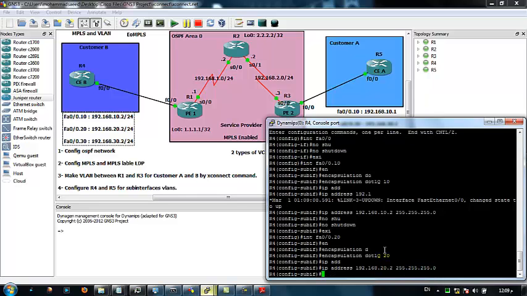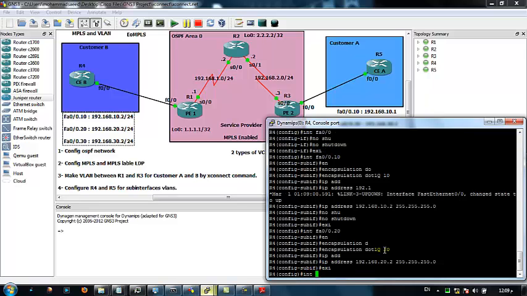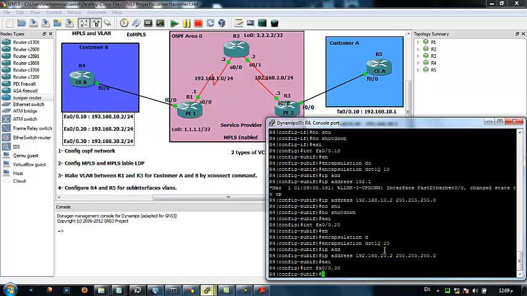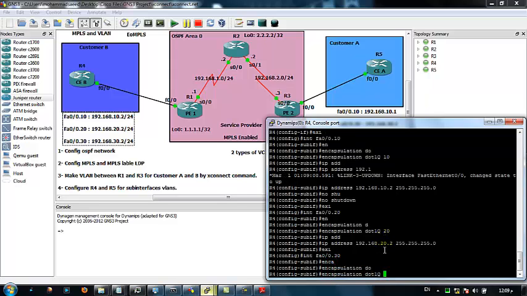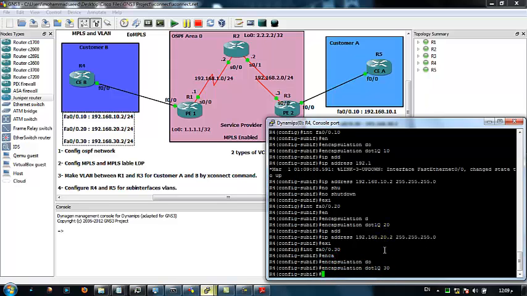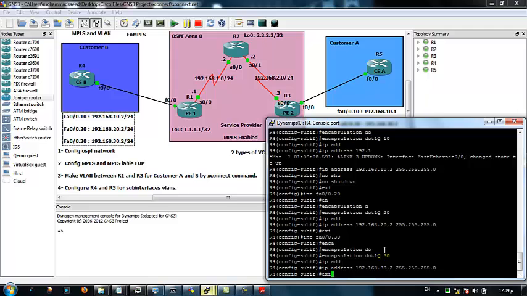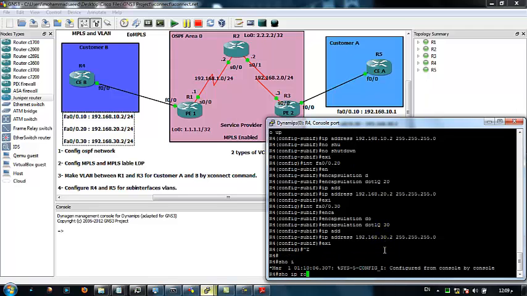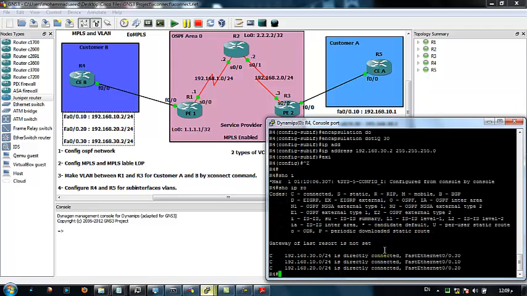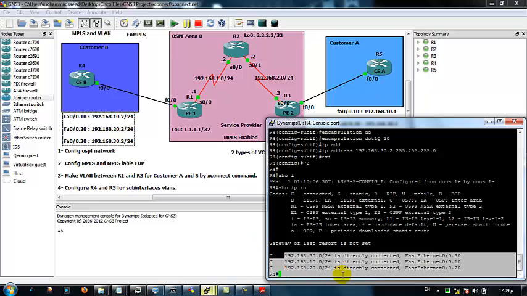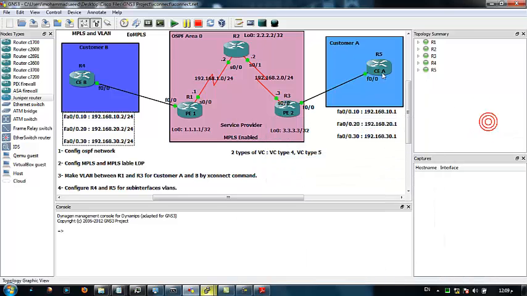255.255.255.0 and exit. Interface FastEthernet 0/0.30, encapsulation dot1q 30, IP address 192.168.30.2, 255.255.255.0. So that's good. Now show ip route like this. Yes, that's good. I have 3 sub-interfaces. So now go to router 5.